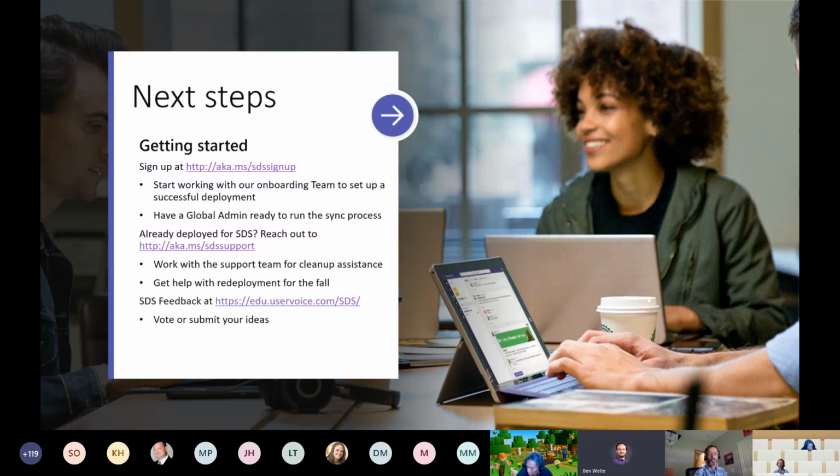And if you already have SDS in place and you just want some support or some assistance as you're doing your own back to school cleanup, we have aka.ms/SDSsupport to assist you there.